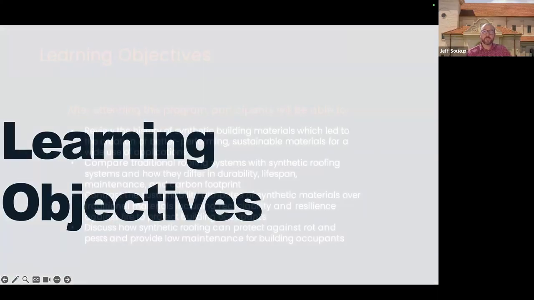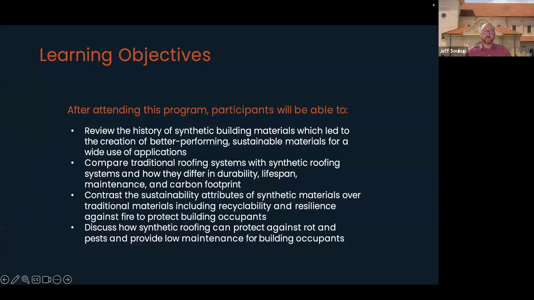Learning objectives today. So again, kind of redundant. We're going to review the history of synthetic materials. Why did we develop them? How did they come about?